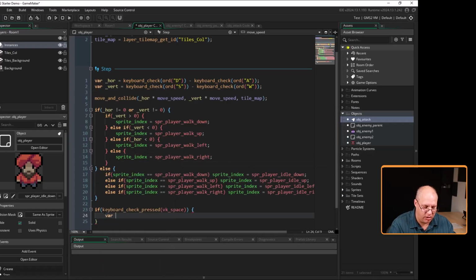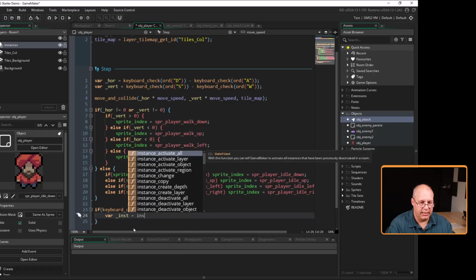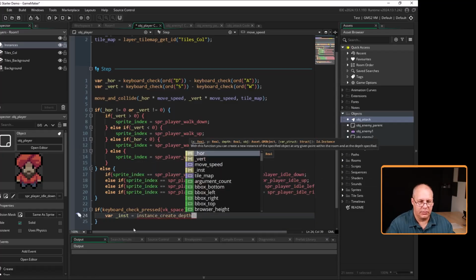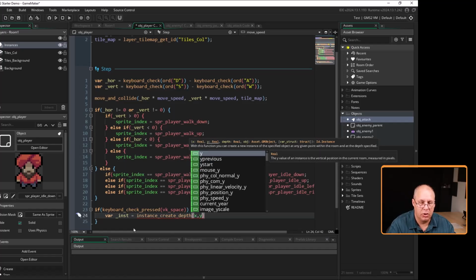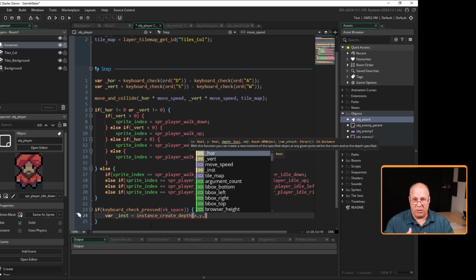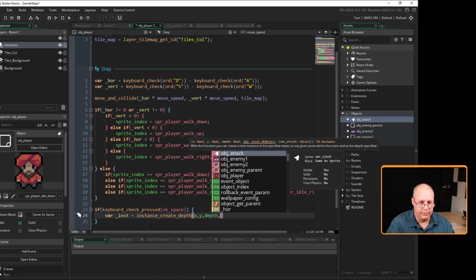I'm going to create an instance, and I have to know where to put this. So I'm going to say var _inst equals instance_create_depth. I now need to give it my x and y coordinates, so I'm going to specify x, y. What this does is it takes my current object and gives the x and y to the new object I just created. That way they're lining up with one another in the same coordinate plane. I'm then going to specify my depth. Remember, your depth is how they are stacked. And then I'm going to specify what my object is. So it's going to be object_attack.